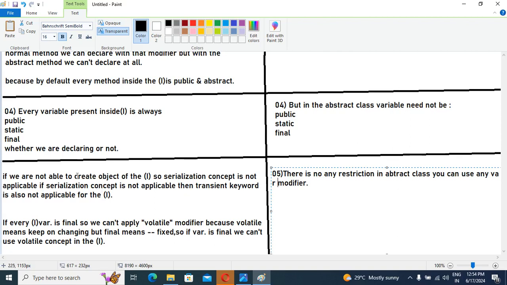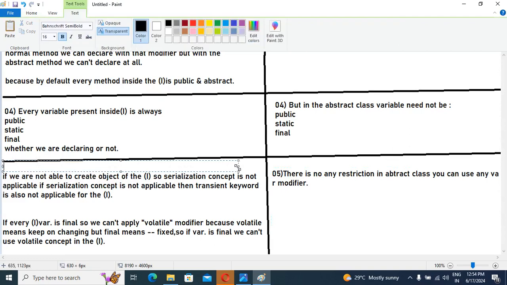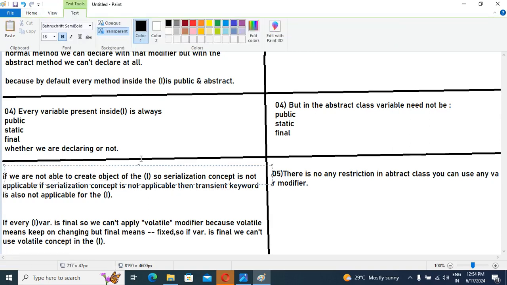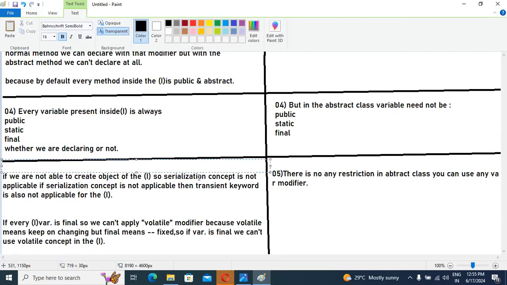If you are not able to create an object of the interface, then the serialization concept is not applicable. If the serialization concept is not applicable, then the transient keyword is also not applicable for the interface. Correct? So that is point number 5.